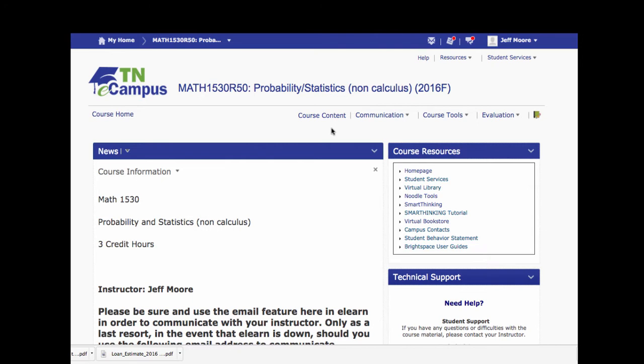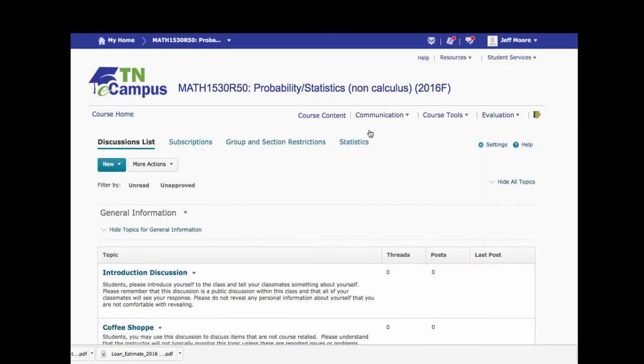The first time that you log into your course in eLearn, the first thing you should do is go to Communication, Discussions, and then click on the Introduction topic and introduce yourself to your classmates. Maybe tell a little bit about yourself, and you may find someone with similar interests that you can work with as you progress through the course.